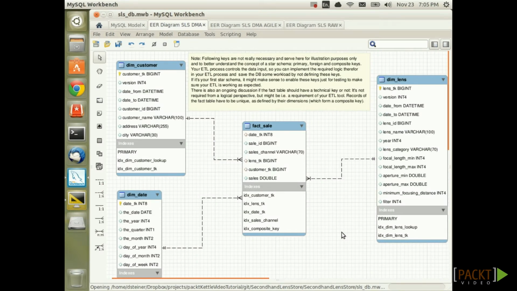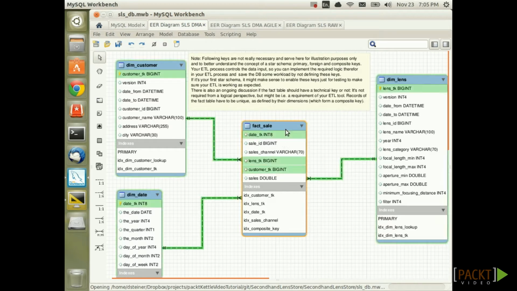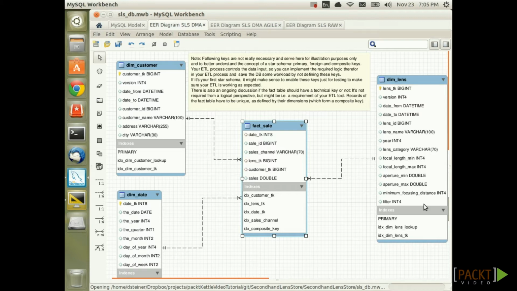In the center, we have a fact table called fact sale, which contains technical keys for lens, date, and customer, all referencing the respective dimension table. What is a technical key? This key is not originating from the source data, but instead we create it either in the ETL or by using an auto-incremented key in the database. The important part is that we are in control of this key.